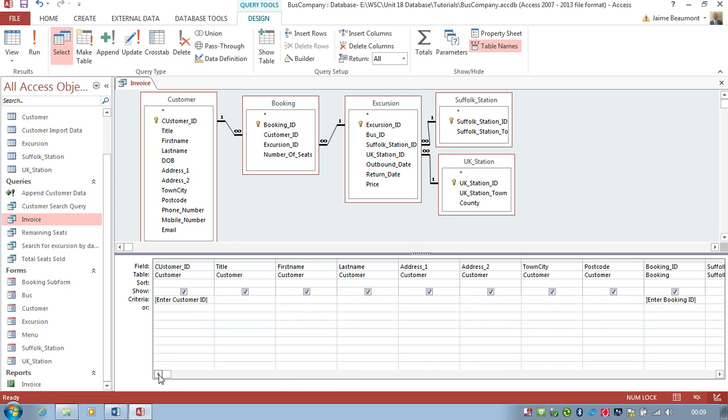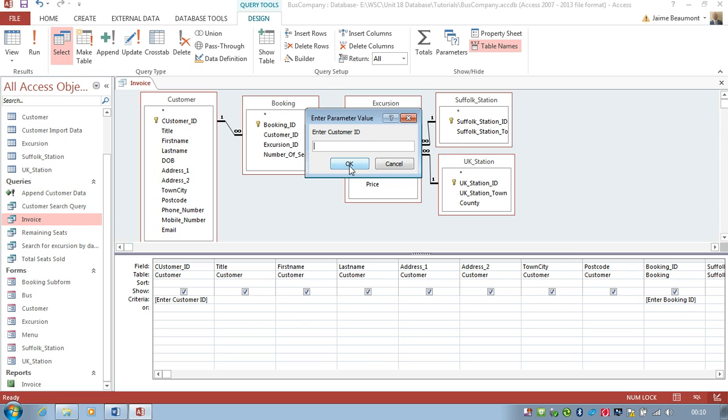Also in this query I've entered 2 criteria. The first criteria is a prompt for the user to enter a customer ID number, and the other criteria is for the user to enter a booking ID. So when I run this query, it'll ask for a customer ID, enter customer number 1, enter the booking ID number 1.